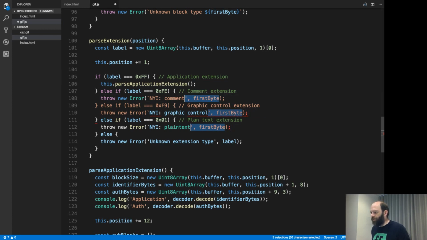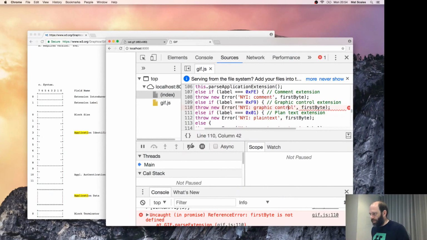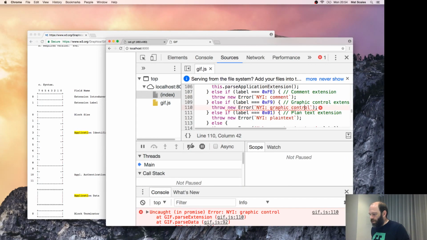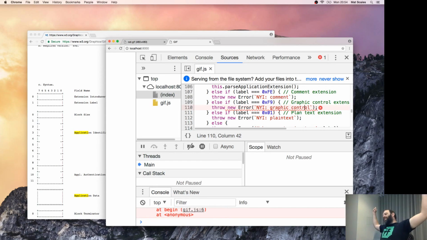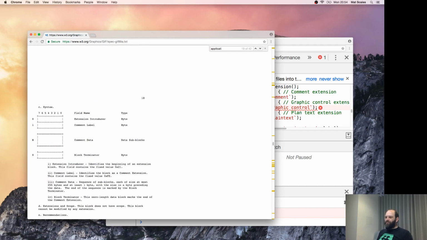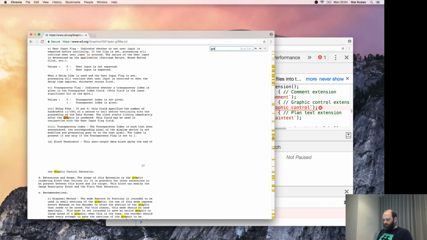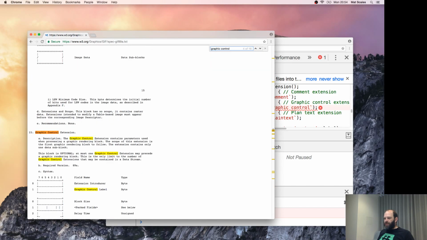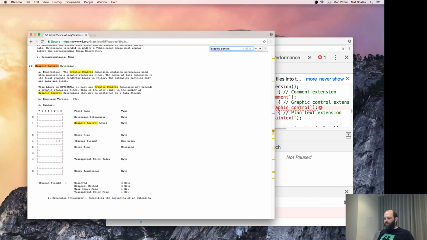I'm failing at keyboards right now. Failing at using a keyboard. Okay, NYI, graphic control. Yay! So we are getting on to the next kind of data, which actually is going to have some graphics in it. Graphic control extension. Or maybe not.